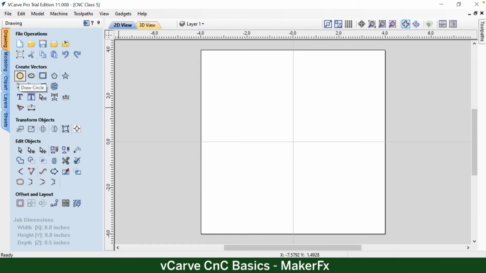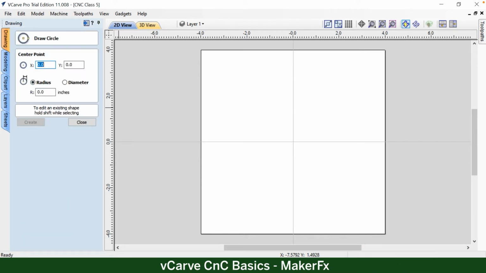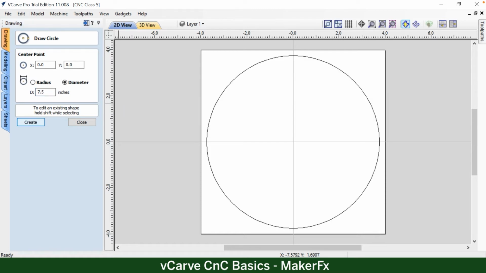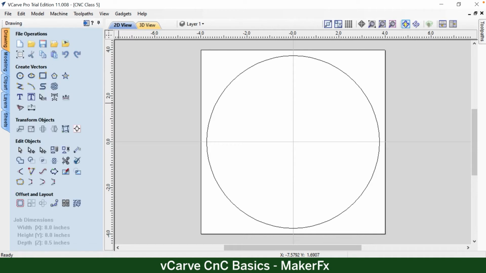So the first thing we're going to do is draw a circle, and we're going to have the center point be 0, 0. That's wherever my home position was, so it's going to be in the middle. And whether you want it radius or diameter, I'm going to set it to diameter, and we're going to set it to 8 inches. Sorry, 7.5. So we get this nice big circle that's there. And that's the only one that I want, so I'm going to click on close.